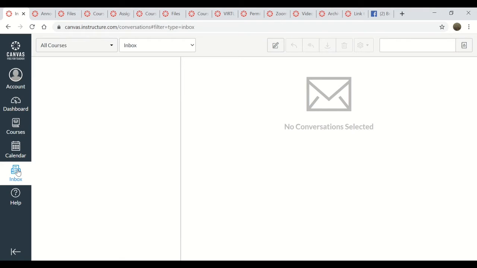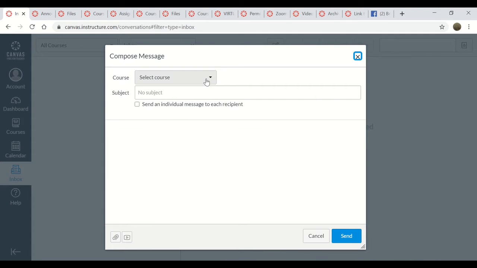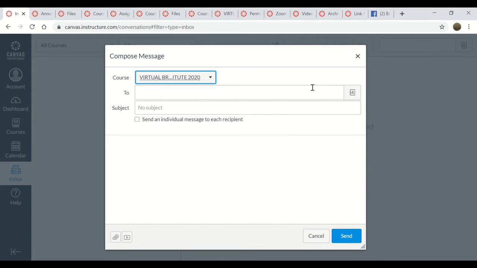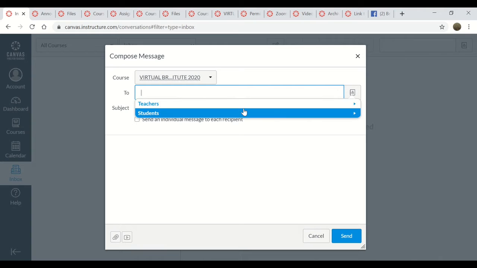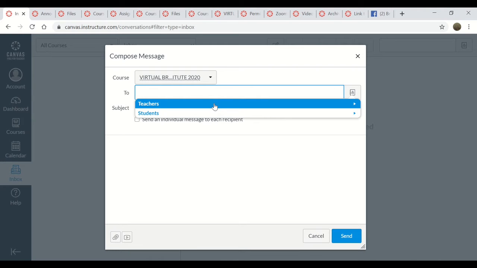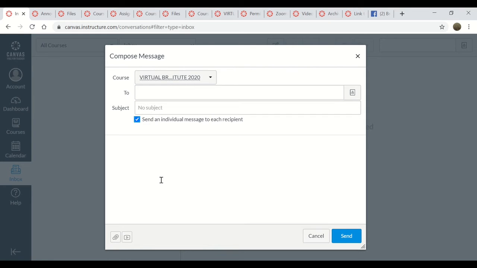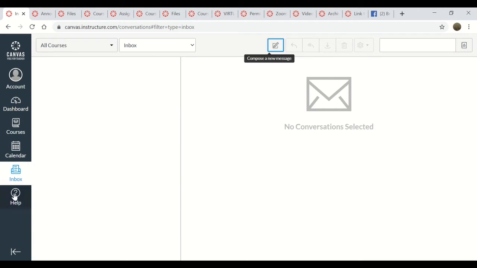Inbox, this is where you might receive messages that the teacher sends to all students, so check that periodically in case anything comes in. You can also use it to send a message, so check your course. This is my favorite course, Virtual Breath of Life. You can select who you want to send it to. The teacher, if you click on that, it'll pull up the name of the teachers for the course. If you click on students, it'll pull up the names of the students enrolled in the course, and then you can send them messages in the form of an attachment or recording an audio or video comment. So that's the inbox feature.